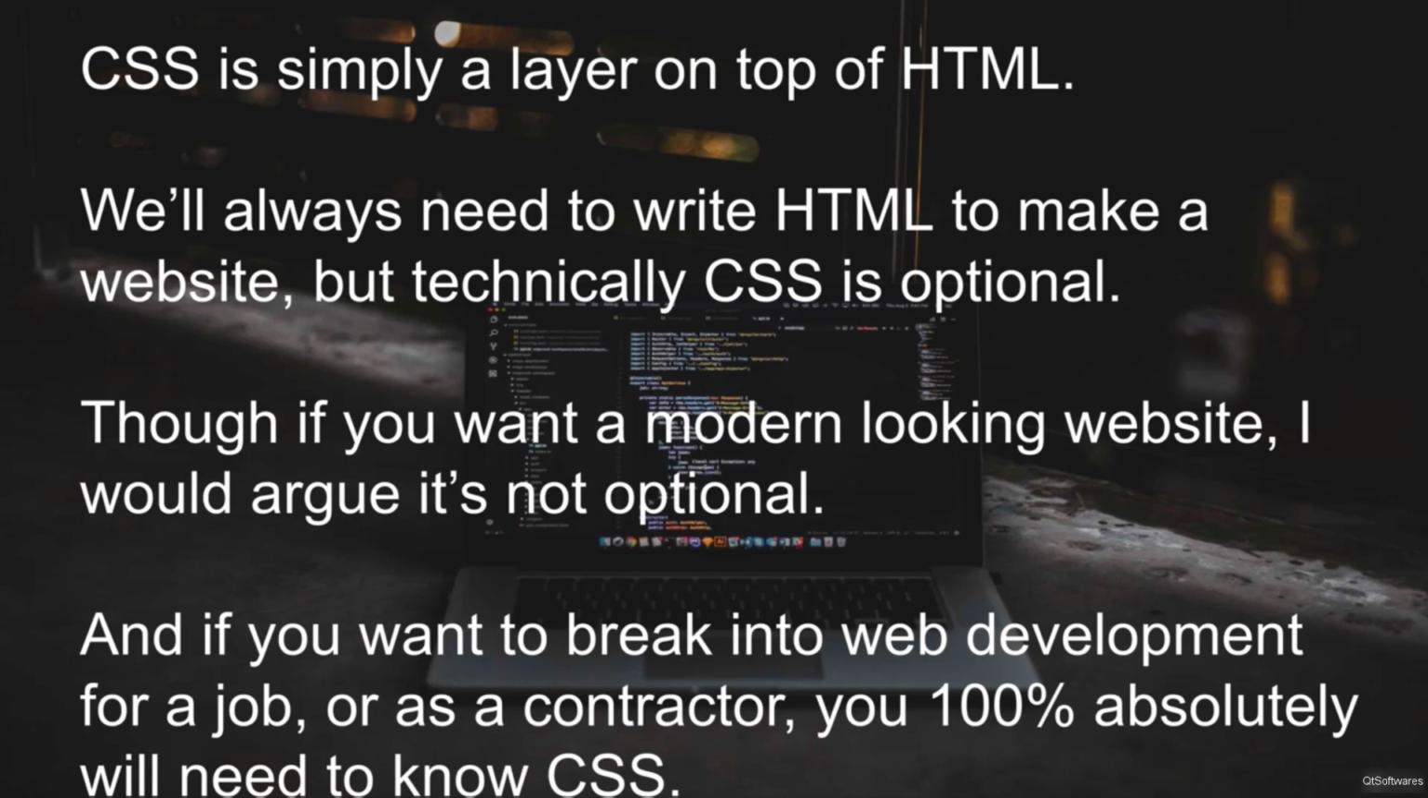So CSS is really just a layer on top of HTML. We'll always need to write HTML to make a website, so technically CSS is optional. You don't need to know CSS in order to get a website on the internet. However, and I would argue this, if you want to make a modern looking website, CSS is not optional. You need to know it. Otherwise, your website's going to look like it's from 1997. So as a fun little experiment, go and Google the Space Jam website. It looks like it's from 1997, 1996, somewhere around there.